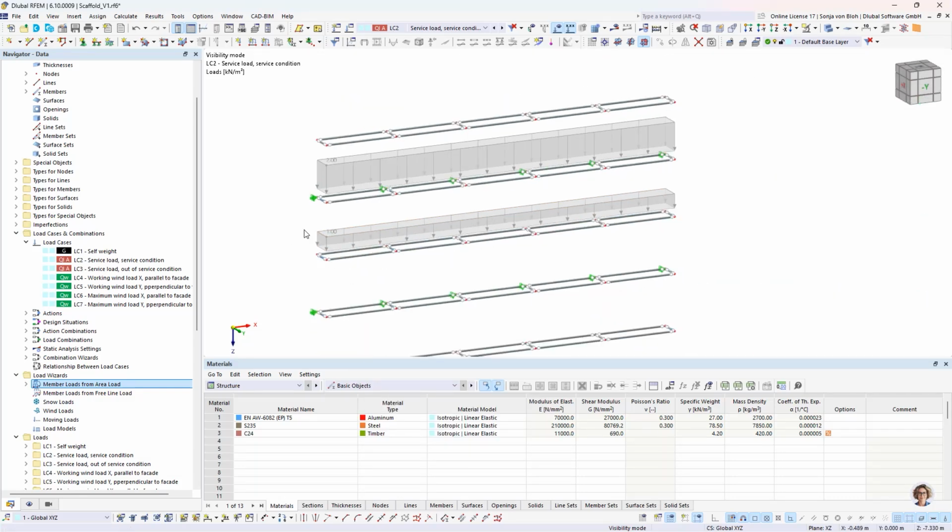For the out-of-service condition, a percentage of the uniformly distributed service load must be applied to the relevant scaffold level. The percentage depends on the load class and amounts to 25% for load class 3. This corresponds to 0.5 kN per square meter on the top scaffold level. To do this, I copy the surface load from the service condition on the top level and change the load magnitude. To do this, I switch here to the load case number 3.